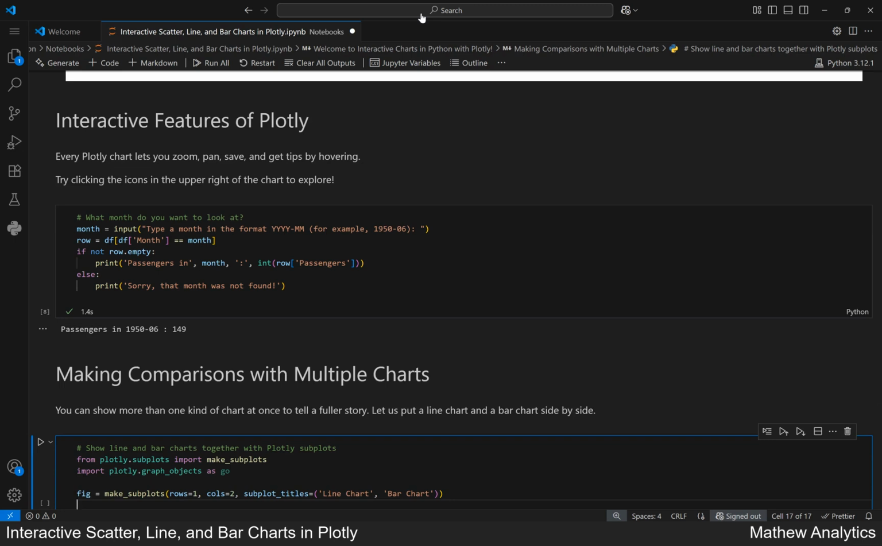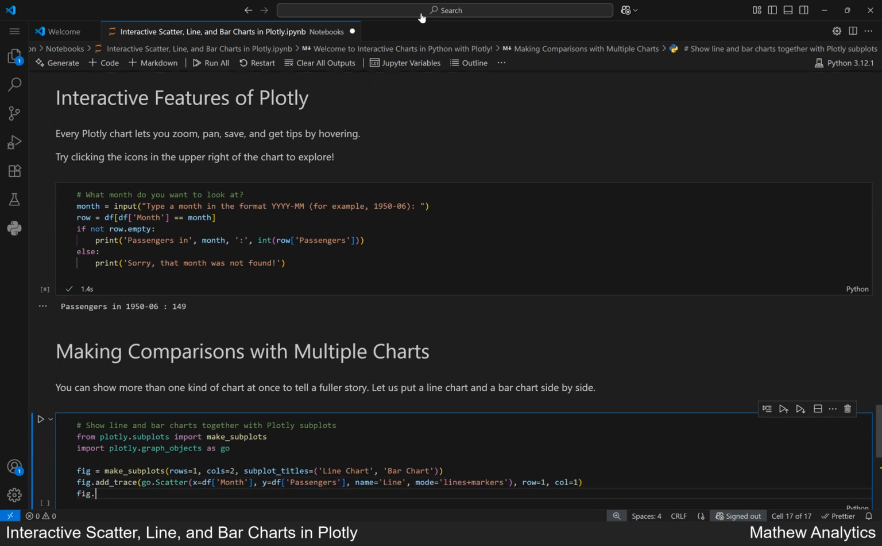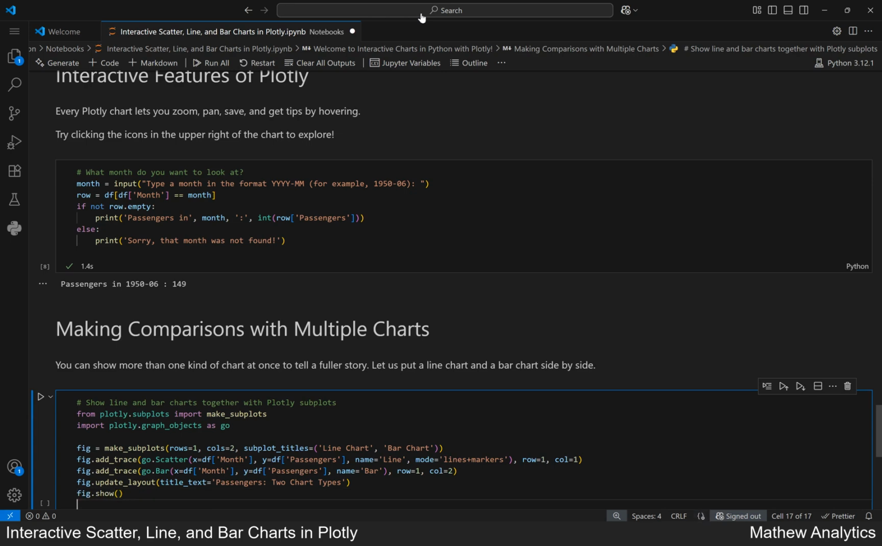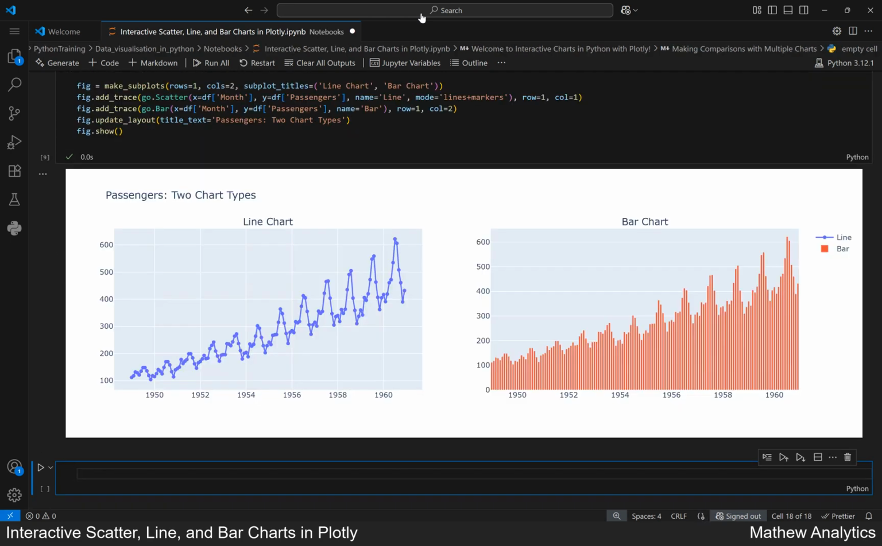The left chart is a line with markers. The right chart is a classic bar chart. We set a main title for both together. Then we show both charts at once. Running the cell now. Practice. Try adding another row or chart type to your subplot layout.